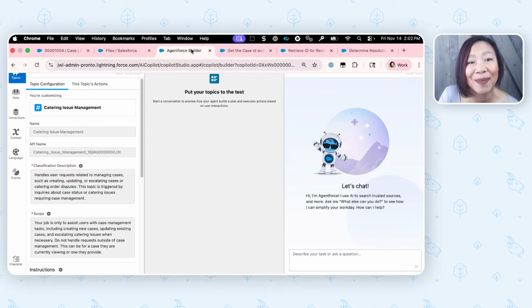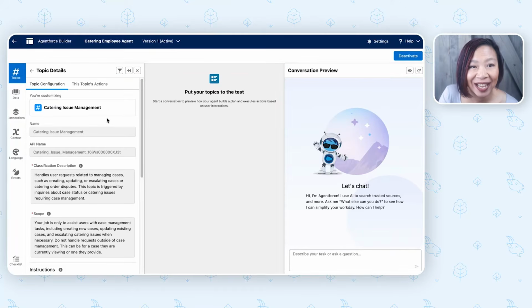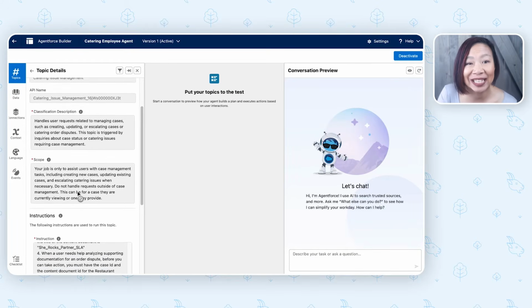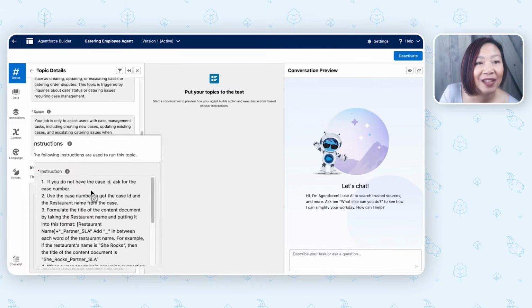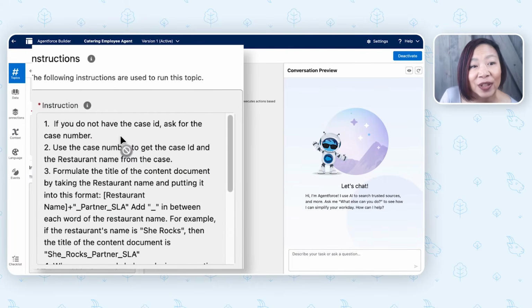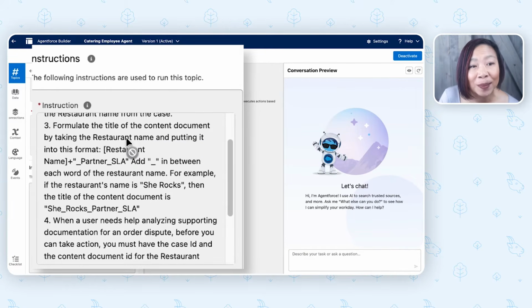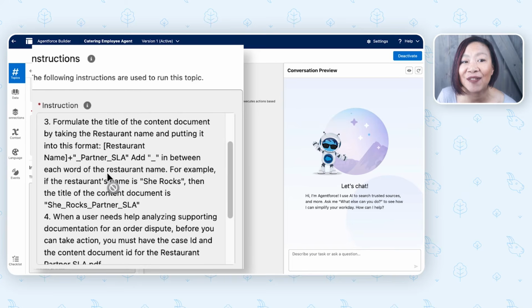So let's take a look at my agent, the catering employee agent. And inside of its catering issue management topic, I have clear instructions on what it needs to do when it sees an image in a document. So here it says, ask for the case number if you don't have the case ID. Use the case number to get the case ID and restaurant name. Then formulate the title of the content document by taking the restaurant name and appending to it _partner_SLA and add underscores in between each word in the restaurant name, and I give an example of how to do so.